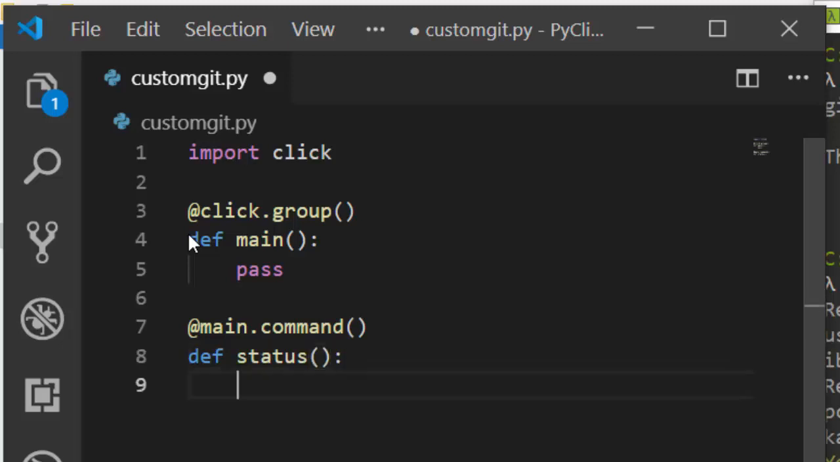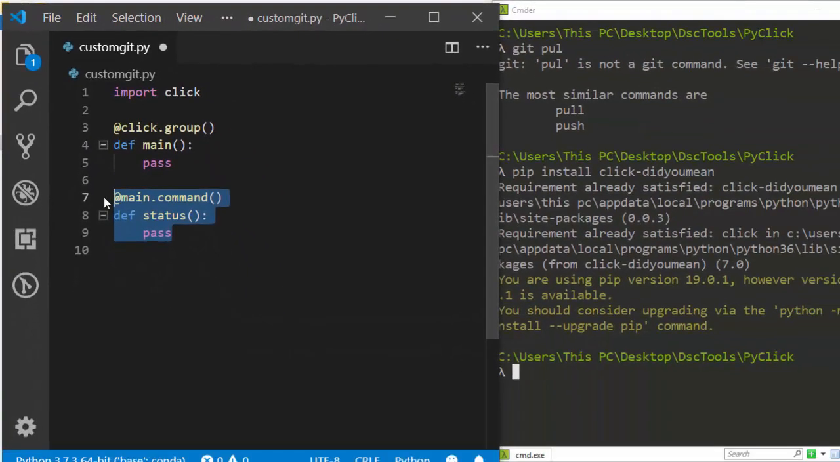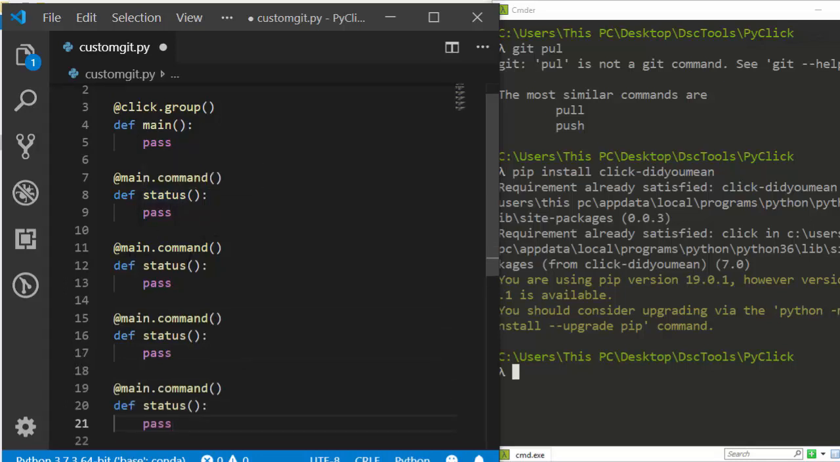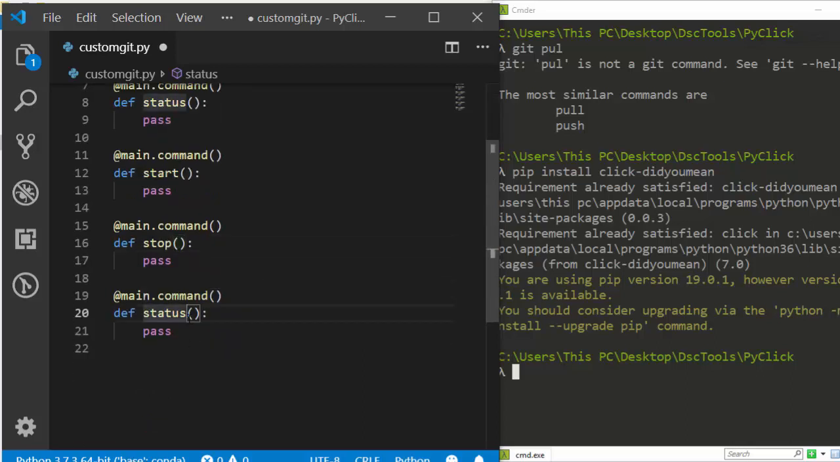We're passing nothing there. This is going to be the status. I'm going to repeat it for the remaining functions. We have status, we have start, we have stop. It's our own custom commands that we are doing. And another one, let's say you have pull, and then finally push. Okay, perfect. So we are done with this.